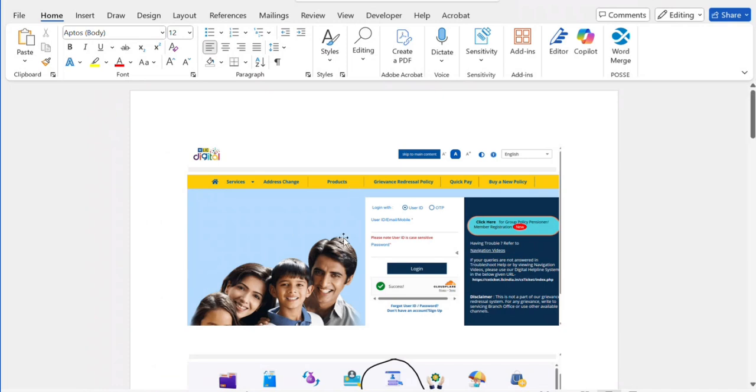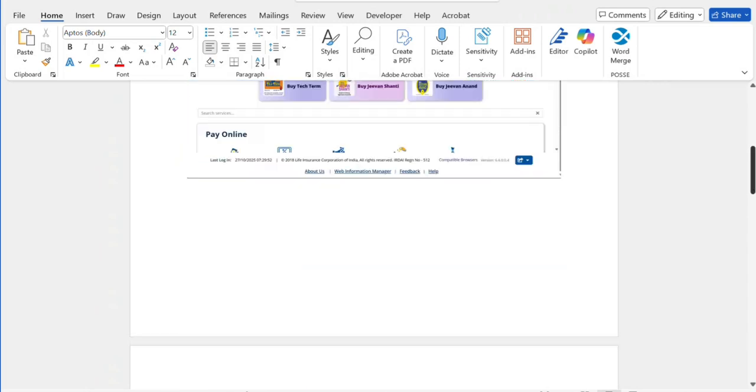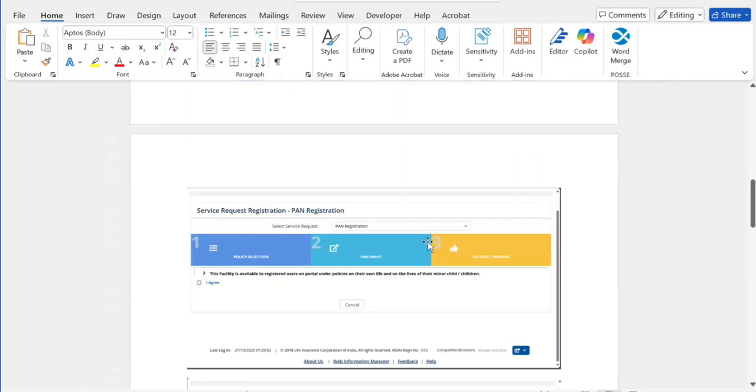So this is the login page where you're going to log in. On the main page itself, you'll see this PAN registration. I have encircled it. Click on it. It will take you to the service request form. Make sure in the drop down next to service request, you have PAN registration selected. Then there's a checkbox, I agree. Check on that, and then the next button will be enabled.